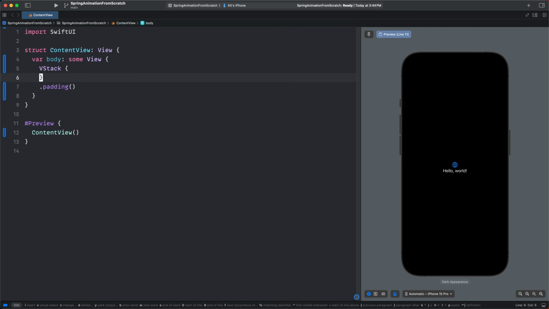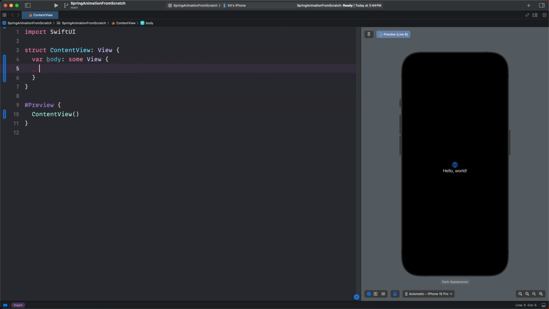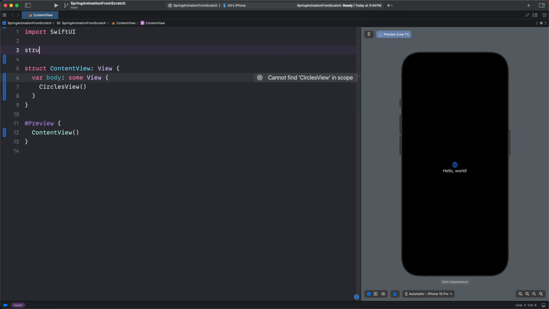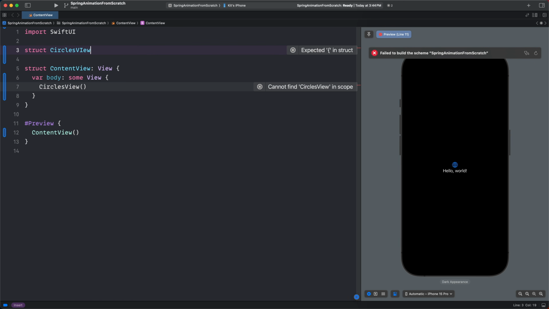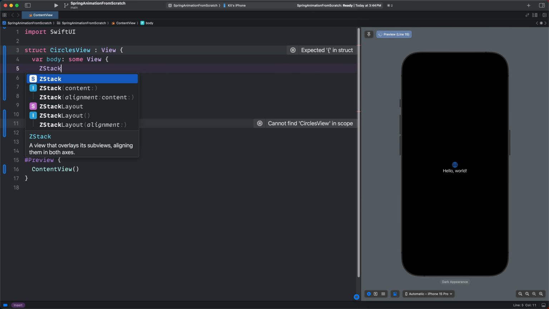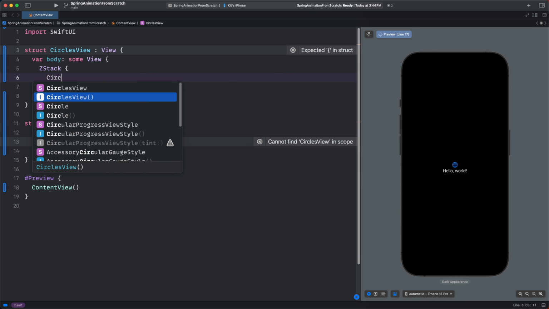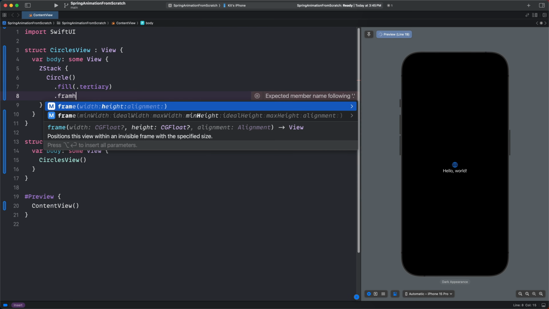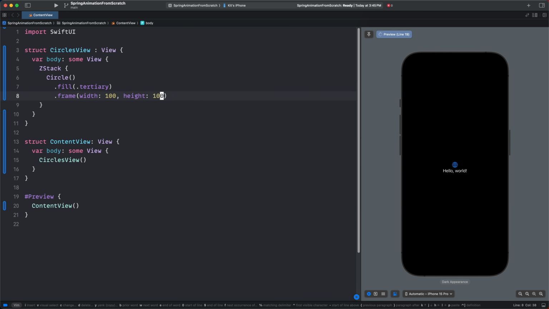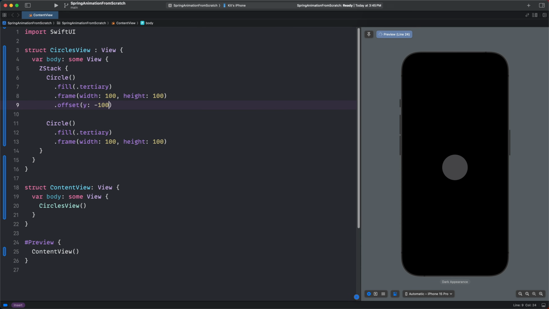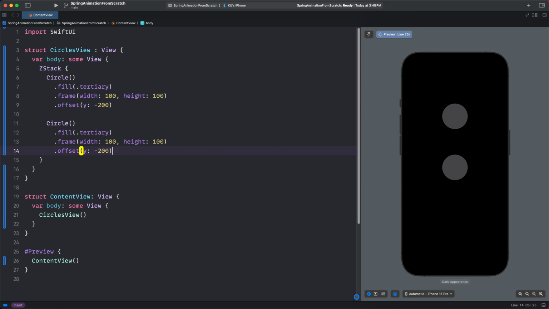Let's get rid of all of this nonsense and make something new. We're going to make a circles view, actually. We're going to make a new view up here, circles view, and this will look sort of like what we just had in the previous section. We'll have a body. We're going to make that a Z stack, and we'll put a few circles in here. We'll start with just one, filling it with a tertiary style, making it 100 by 100. Lovely. We're going to duplicate it, and we're going to offset them, one by -200 and the other by +200.